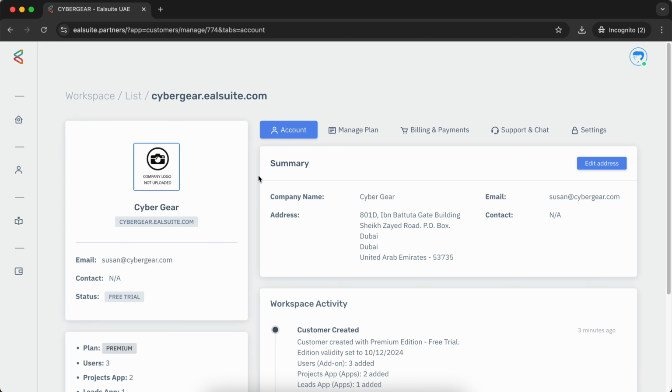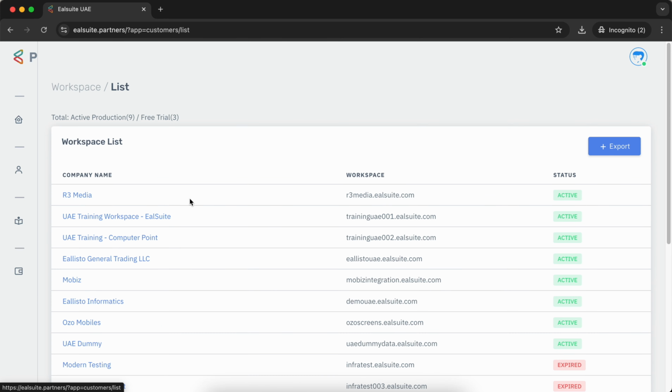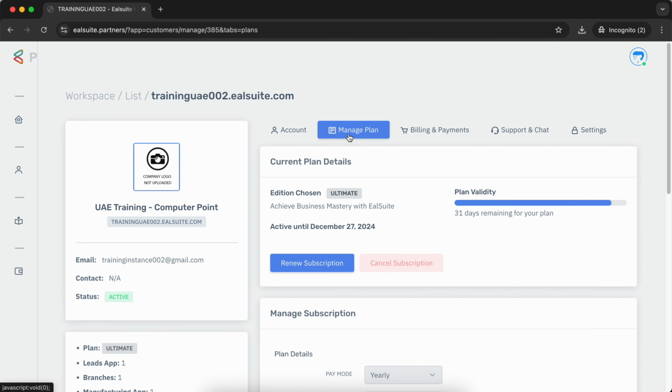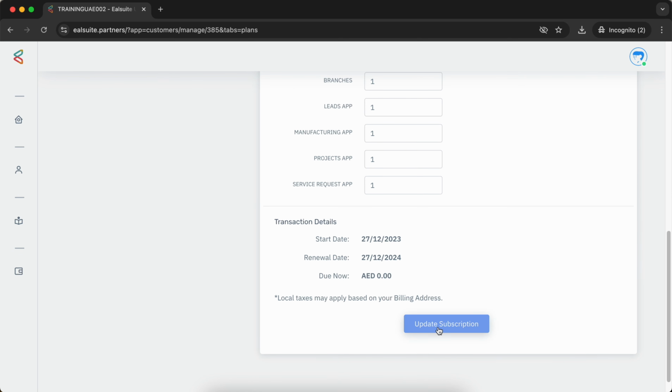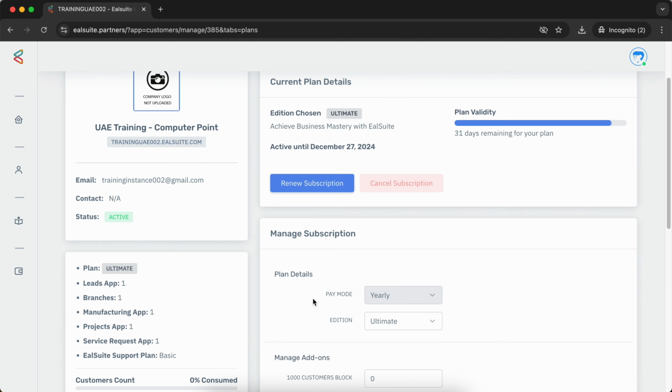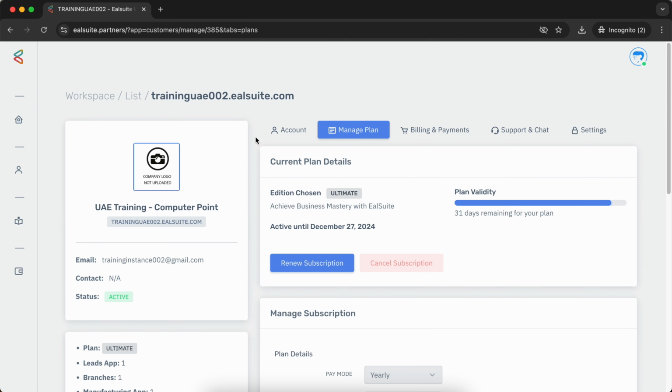So that is the basic details that you will be able to see within the partner portal. Now I can take you into an active workspace here, and we will be jumping directly into the manage plan. So you can see only 31 days remaining for the plan to expire, and this particular workspace is active till December 27. If you want to renew the subscription, you can click here, or if you want to update the subscription, you can click here as well.